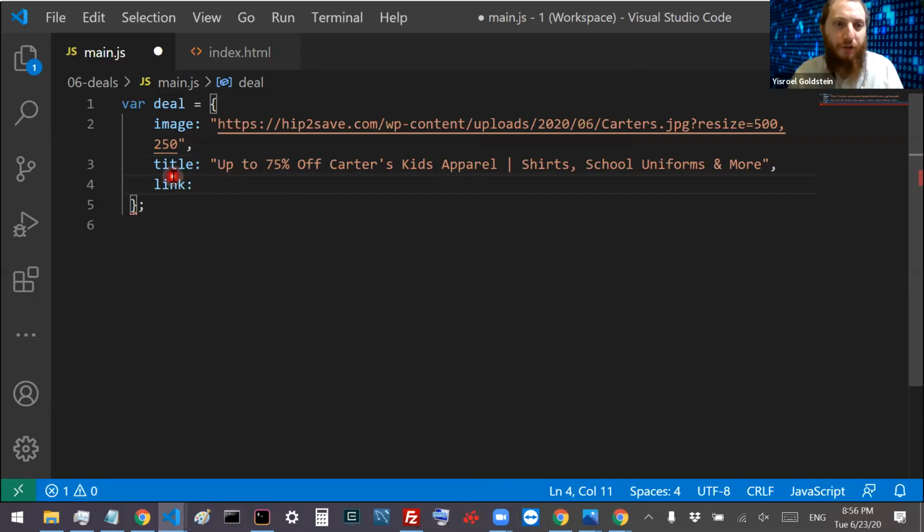And now we're making another, what's also called a property. Inside of an object, you have properties. It basically means the variable that's inside of your deal variable. And we can do this either by just writing the word link, or if we want, we can put it inside of quotes. Either of those would work, as we learned about earlier.